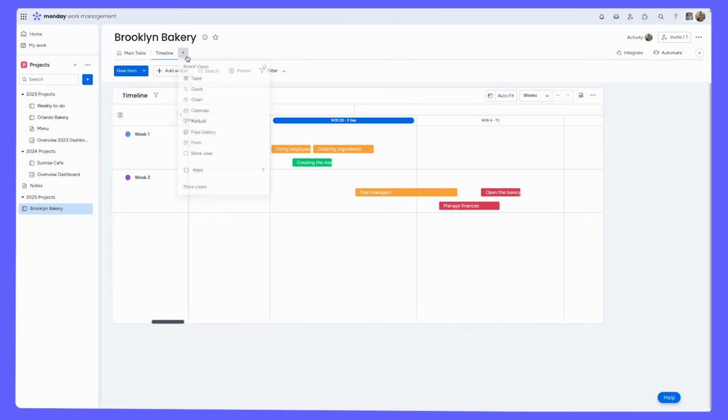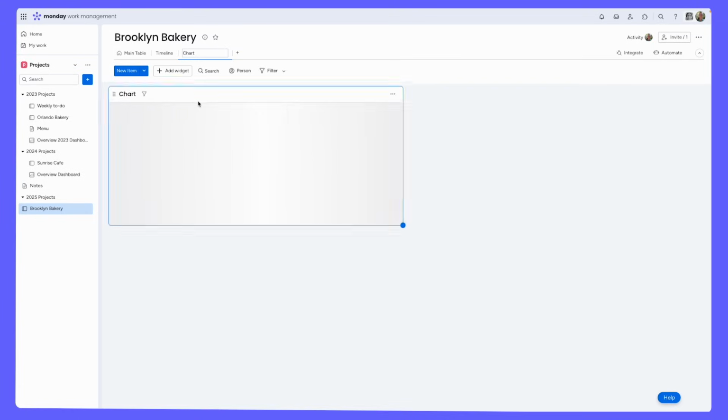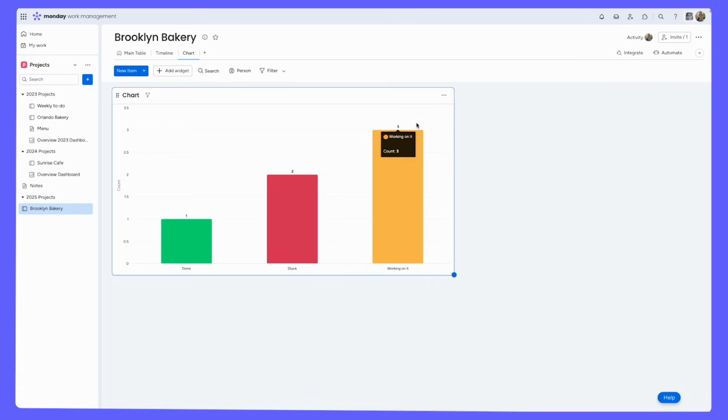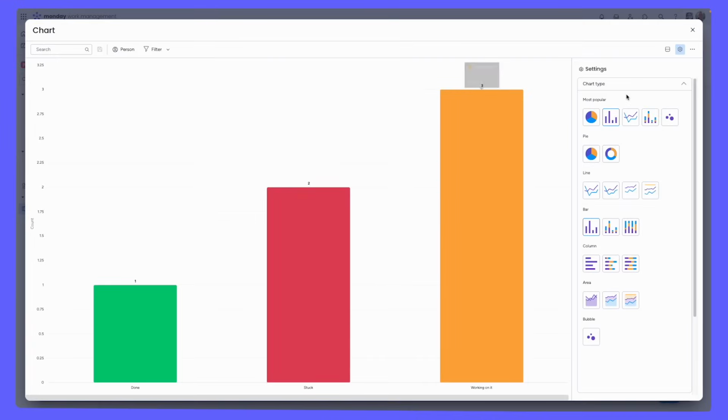Next, I'm going to add a chart view, which allows us to represent the data from the board in customizable graphs. So for example, in our use case, we'll add a chart view to see the budget of the tasks per week. I'm just going to go ahead into my settings and change that x-axis and y-axis to represent those numbers.